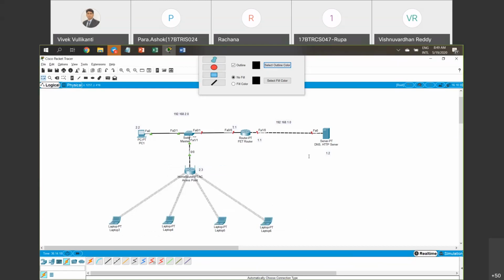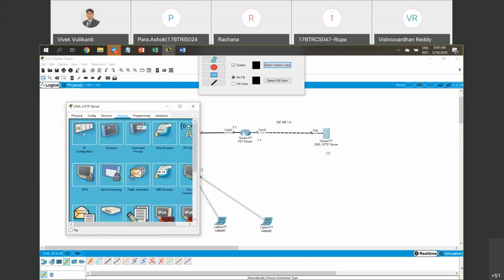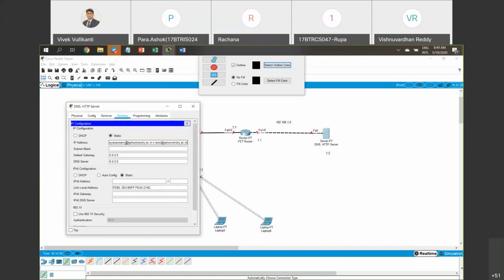All right, let's do the physical configuration. Then we'll go and see how we can play around with this wireless router. First we're going to set this server. Its IP is going to be 192.168.1.2, with this subnet mask. Gateway is going to be 1.1. And for the DNS server, since I have hosted it in the same, I'm going to keep it as 1.2 only.